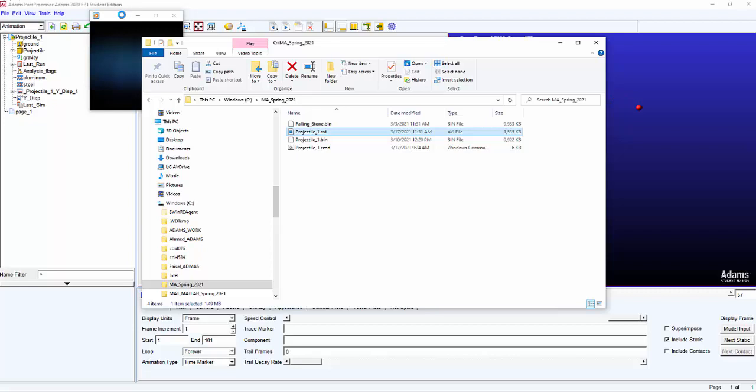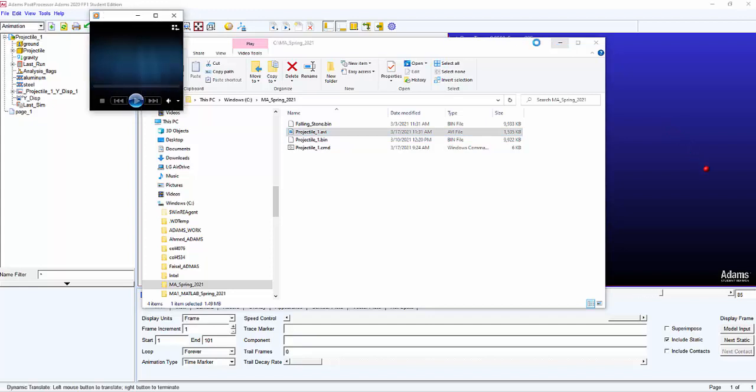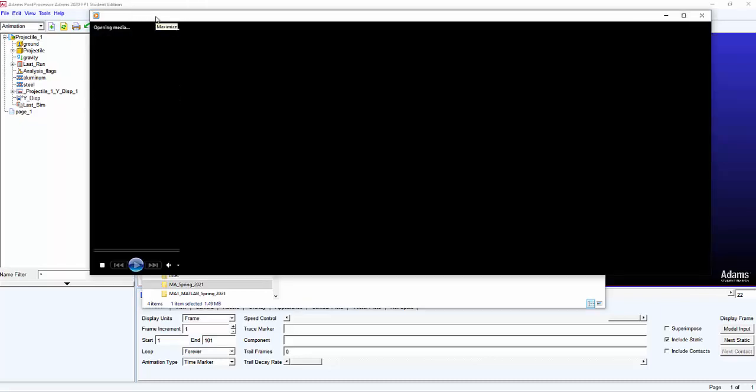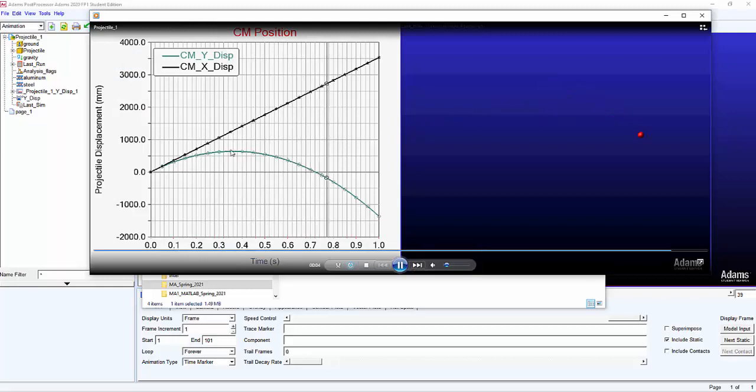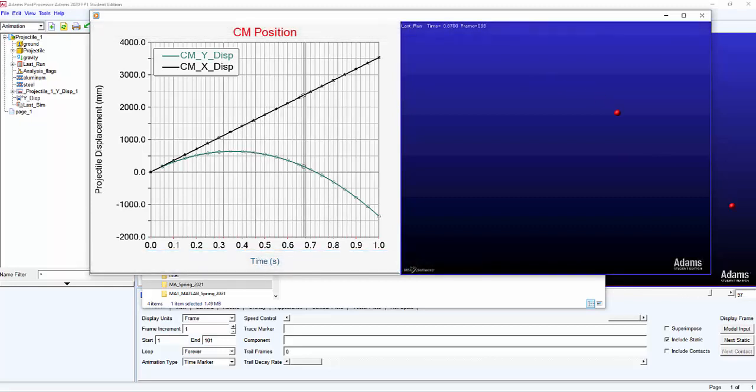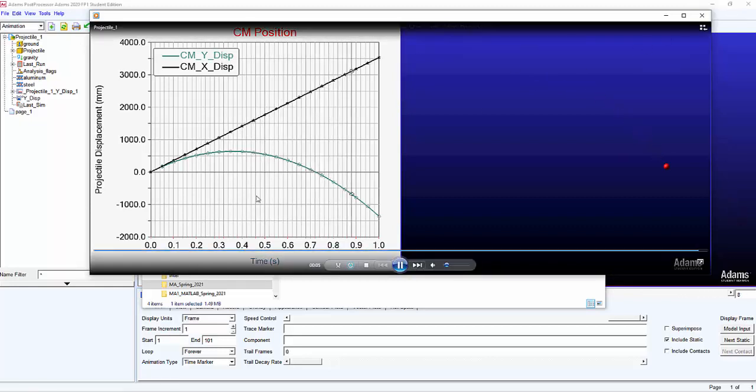So this is our animation appearing in the media player. As you can see, the projectile is moving, and also you can see the plot. The motion of the projectile is synchronized with the crosshair motion over the plot. You can share this with your analysts or your friends and so on.